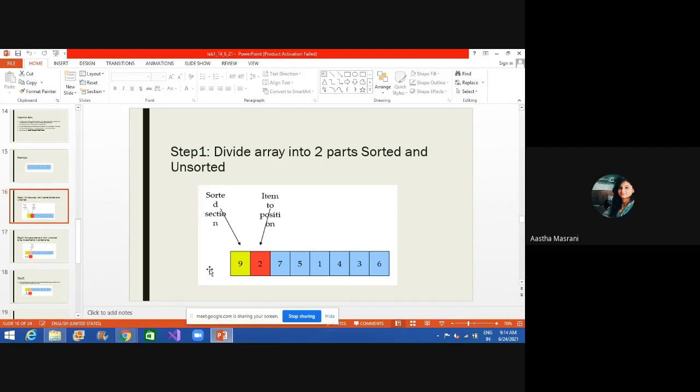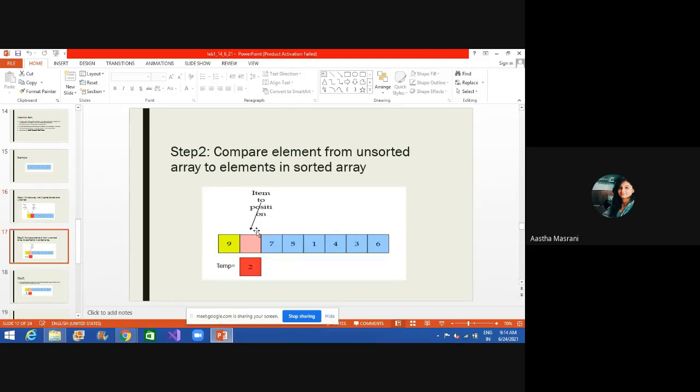Let us see. So 2 is compared with 9. 9 is the only element in the sorted array, so of course the only element in the sorted array will always be sorted. So 9 is compared with 2, and 2 is stored somewhere in the temp variable when you are comparing it. So now 2 is compared with 9. 9 is greater than 2, therefore 9 will be shifting towards the right side.